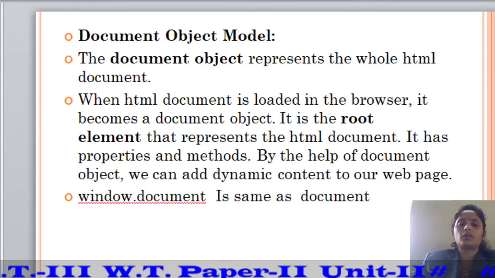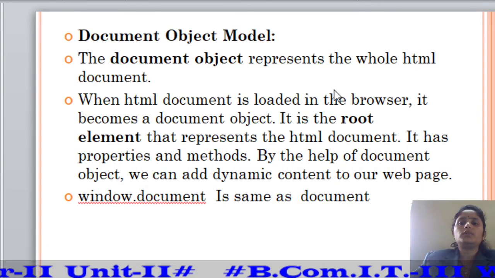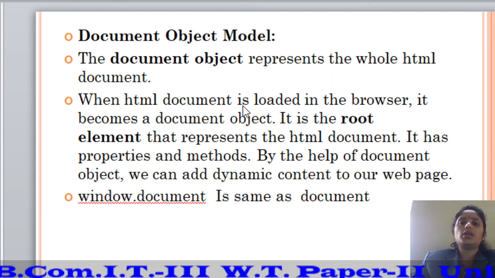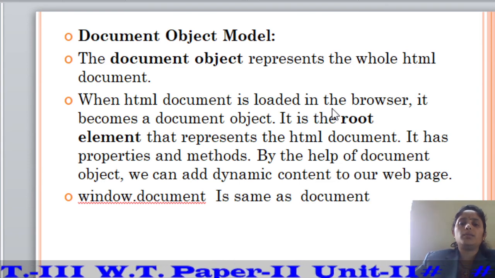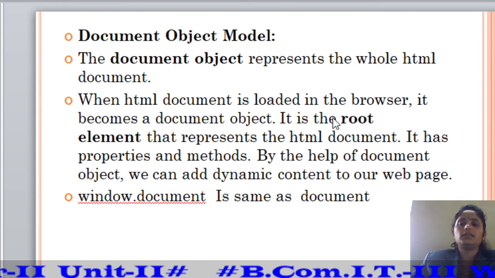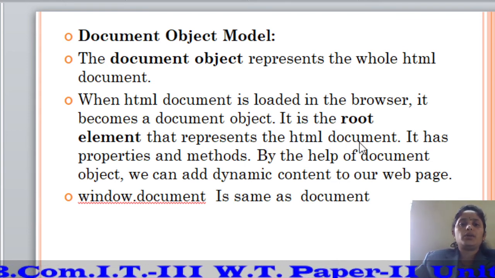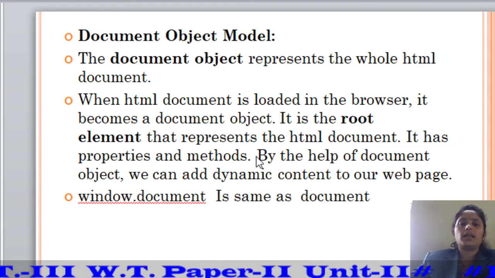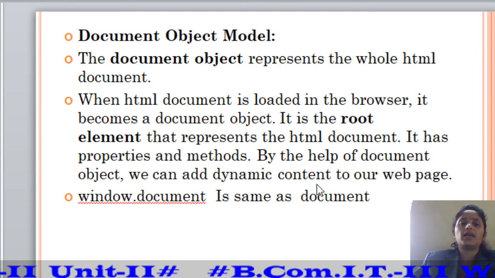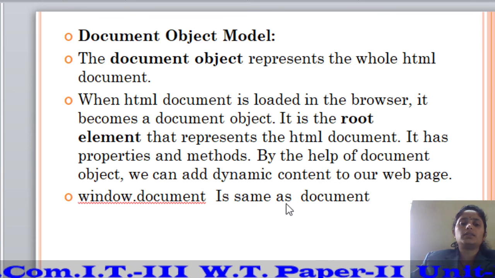The next object is the document object model. The document object represents the whole HTML document. When the HTML document is loaded in the browser, it becomes a document object. It is the root element that represents the HTML document. It has properties and methods. With the help of the document object, we can add dynamic content to our web page. window.document. Let's see the methods of the document object.